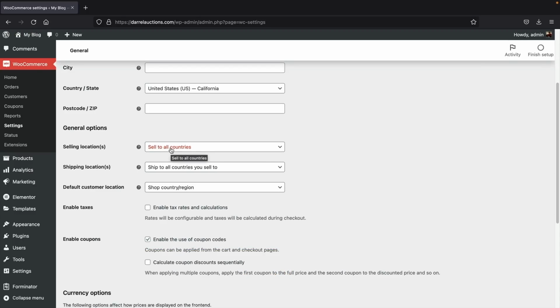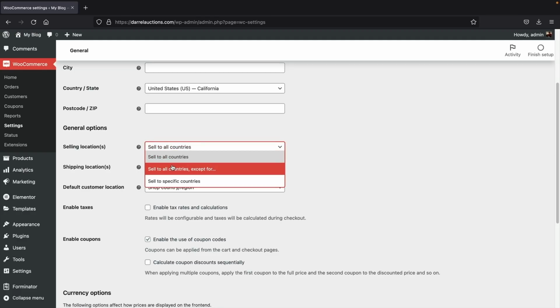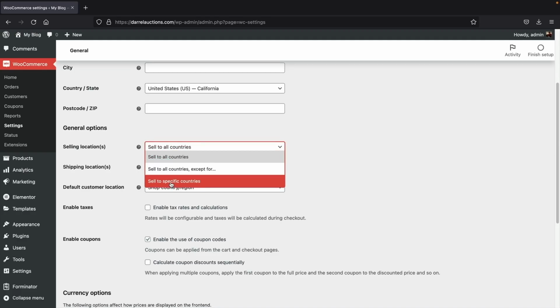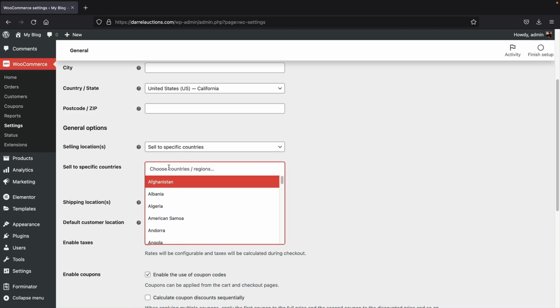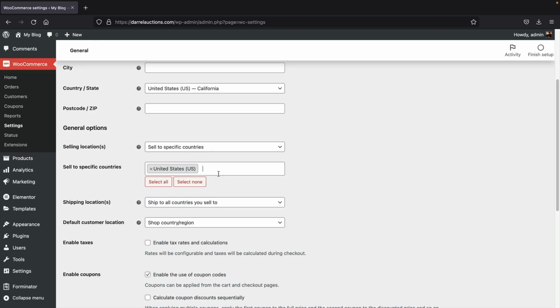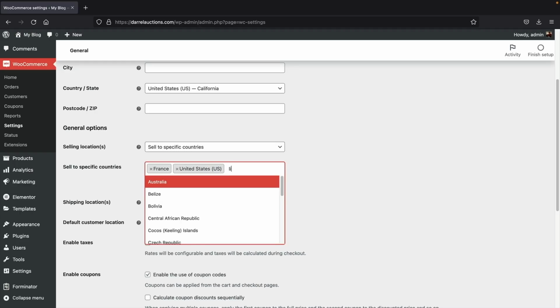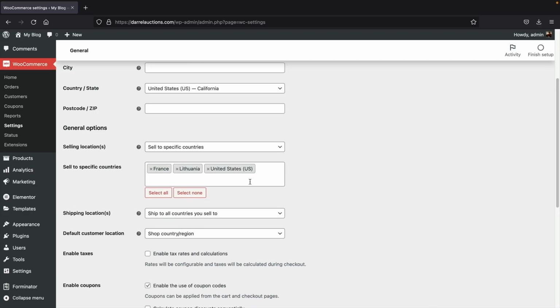If you do want to restrict specific countries, you could say sell to all countries except for, or sell to specific countries. So for example, I hate to throw countries under the bus here, but let's just say I'm in United States, right? So I want to sell to United States, and I also want to sell to, who should we give a shout out to? France. And then we'll also let people from Lithuania, right? Lithuania. So only these 3 countries can buy our products. If you want to have this approach, you can do that.